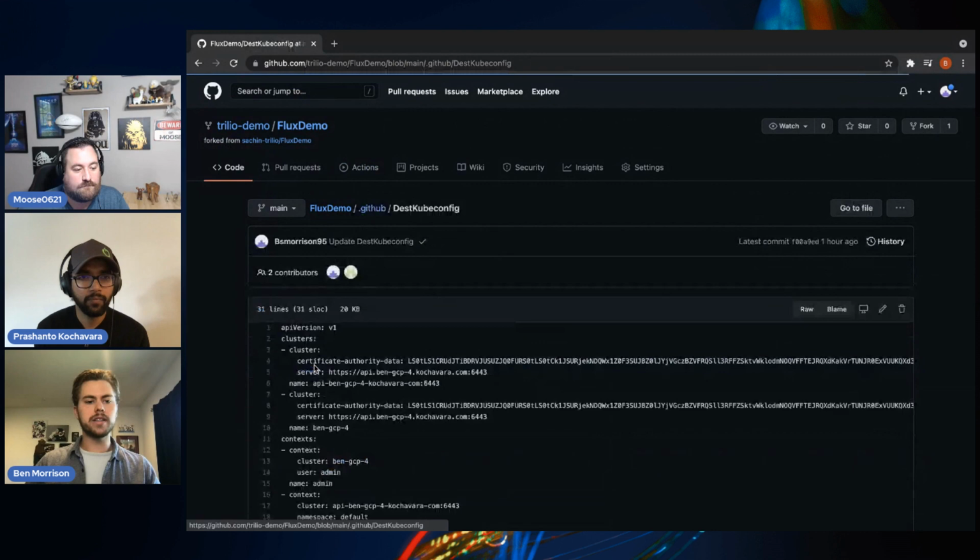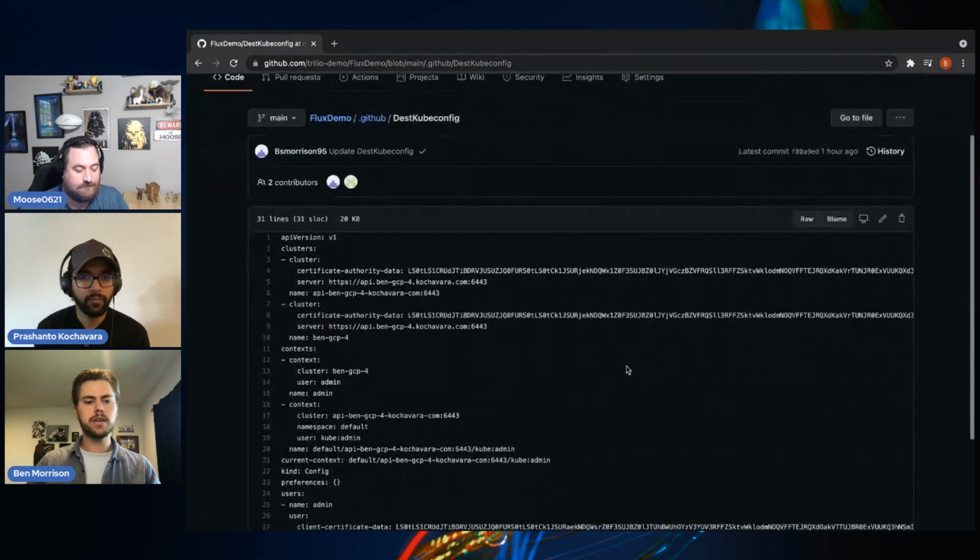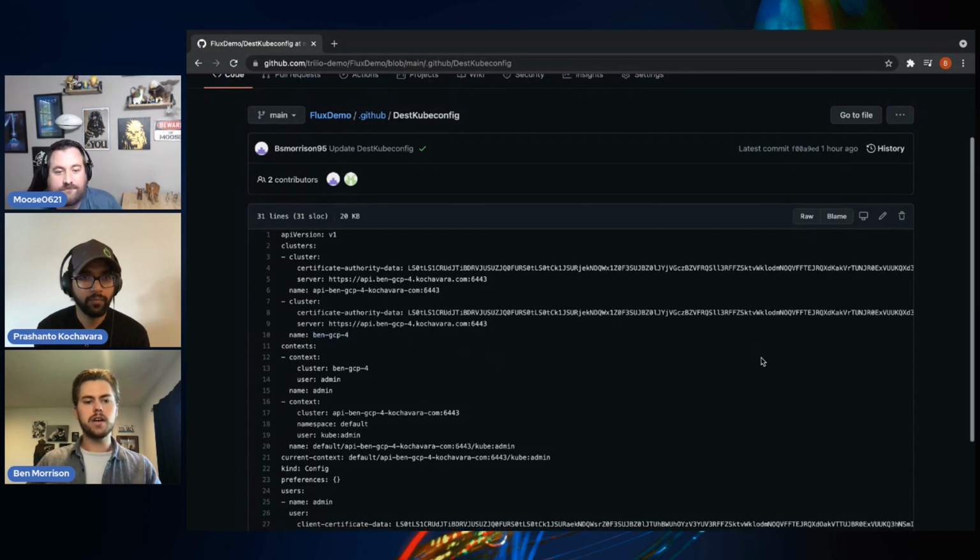We then have our destination kubeconfig. You can see here Ben GCP4, that same GCP OCP cluster that we were using before for the destination, that had none of that MySQL application running in it.